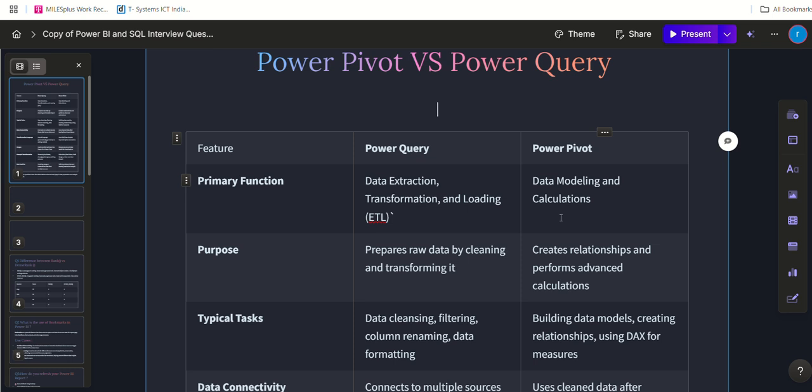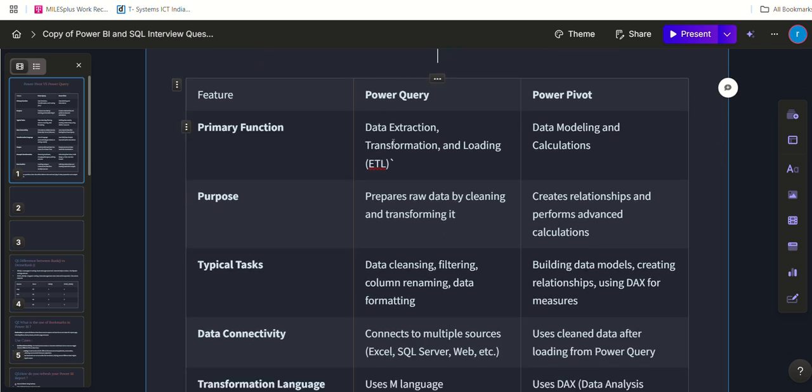Okay, and in Power BI we have one more thing, that is Power View. Where you are creating all your reports and visuals, that is Power View. So Power Query, Power Pivot and Power View, these three differences you should know. Okay, so what's the purpose of Power Query? When you are preparing your raw data by cleaning and transforming it, we use Power Query.